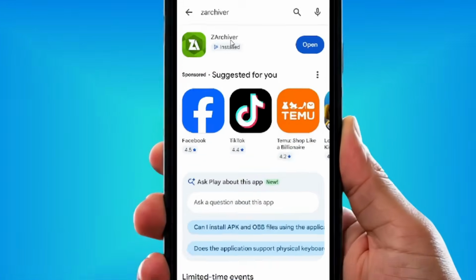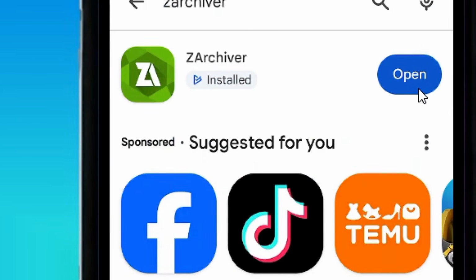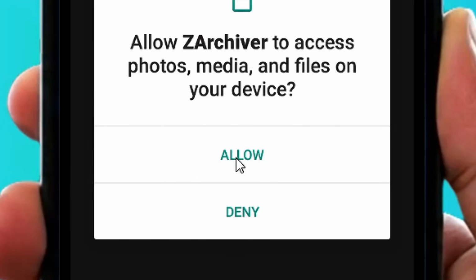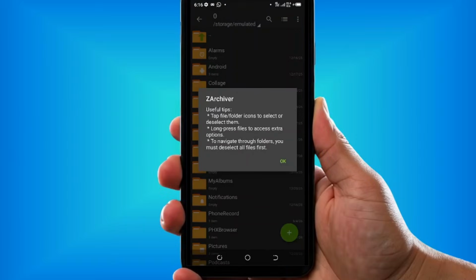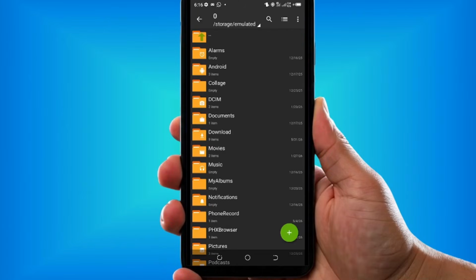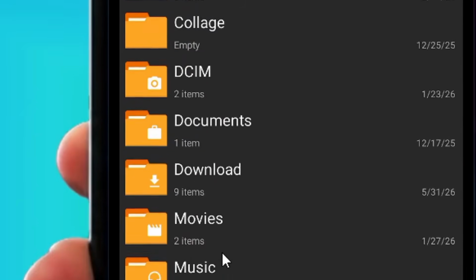Okay, so after tapping on it, it's going to download and then install the app for you. So as you can see, I successfully installed the app. Simply come and then tap on the open for it to open. So over here, all that you have to do is simply come and then tap on the allow. Okay, after that, it's going to show you how to use the app. Simply come and tap on OK. So after that, you see that it will show everything on your phone just like this.